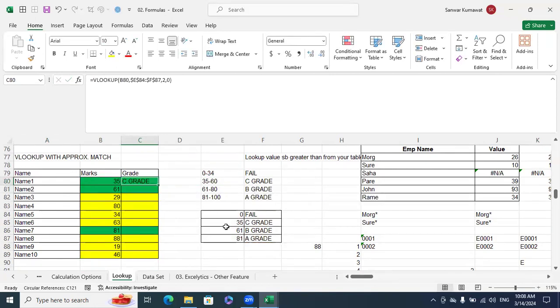C grade. Because why C grade? 35 falls on the C. For 61, the result will be B grade. Drag it down. Why are we having NAs? We don't find any of 29, 80, 34, 29, 63, all those numbers in that reference range, because these numbers are not matching exactly, right?